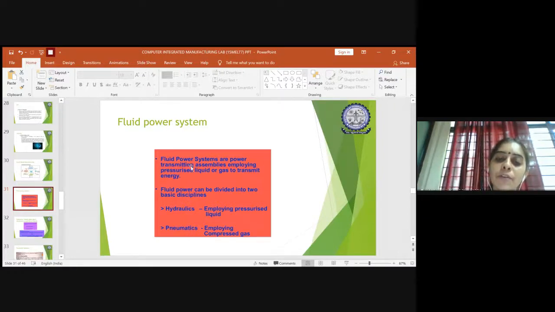So this fluid power can be divided into two concepts. One is hydraulics and the other is pneumatics. You know what you mean by hydraulics and pneumatics as well. Hydraulics employs a pressurized liquid, and you do the analysis and identify the energy being transmitted. Similarly, pneumatics works only with gas as the media for the flow. In hydraulics, the flow media is liquid. So you'll be employing a liquid under pressure in hydraulics, and in pneumatics, you'll be employing a gas in a compressed state.